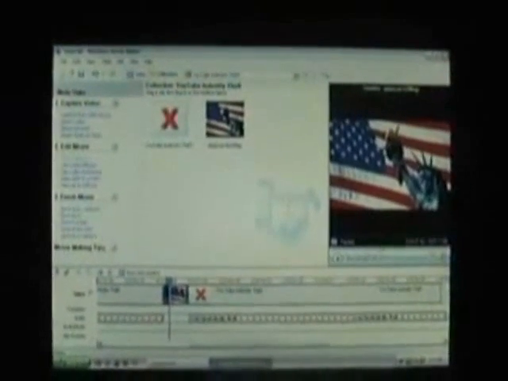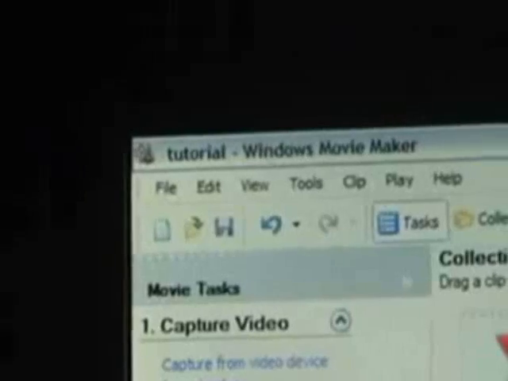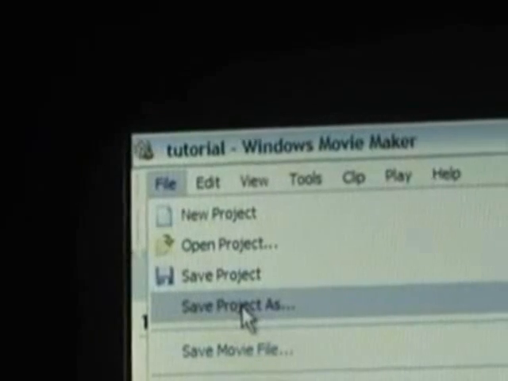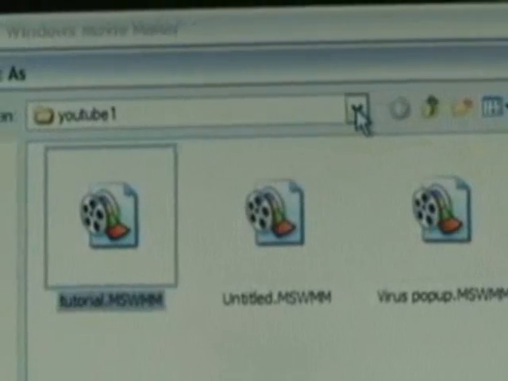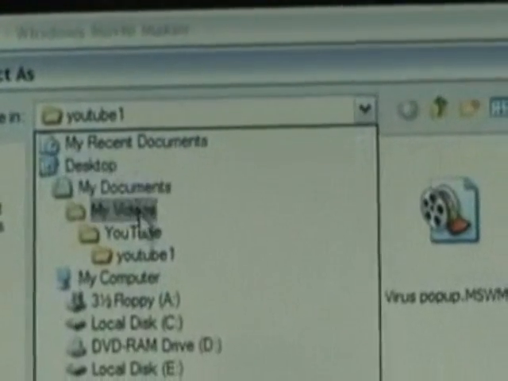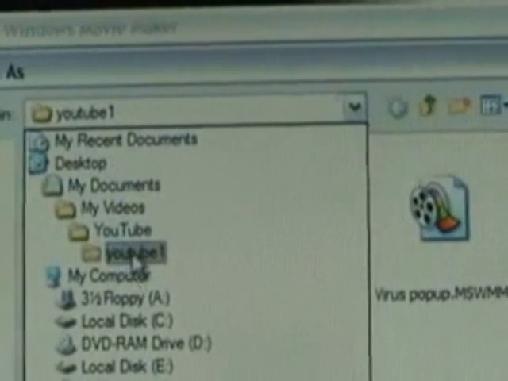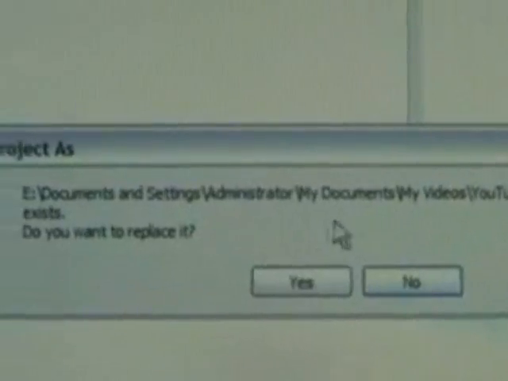Now let's say you get maybe a quarter of the way, or you're not quite finished with your video yet and you want to come back to it later. Go over to File, Save Project As. You can open up the menu bar and browse to any folder you want. My Documents, My Videos, YouTube, YouTube 1. Click on that folder, name it, and then click Save.